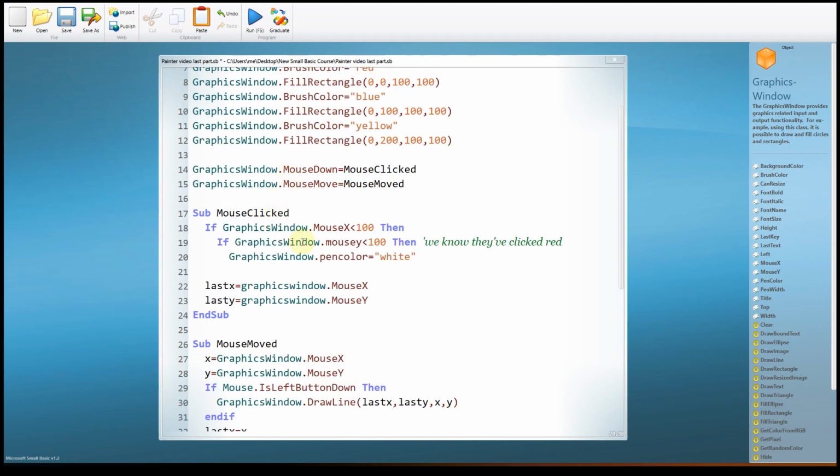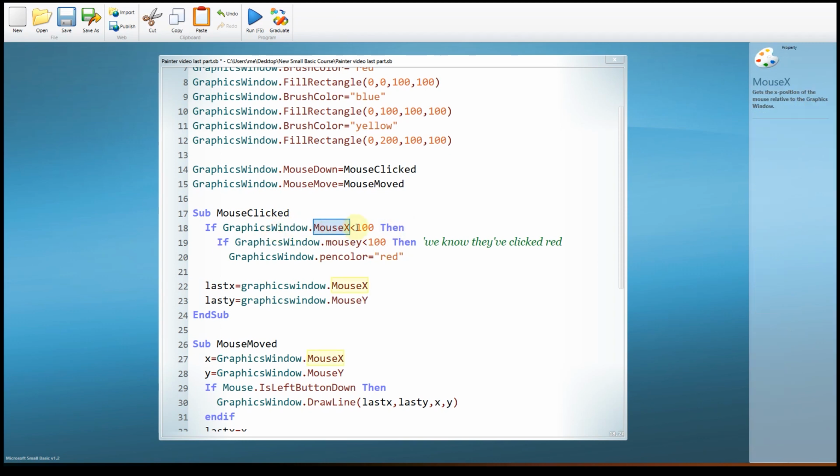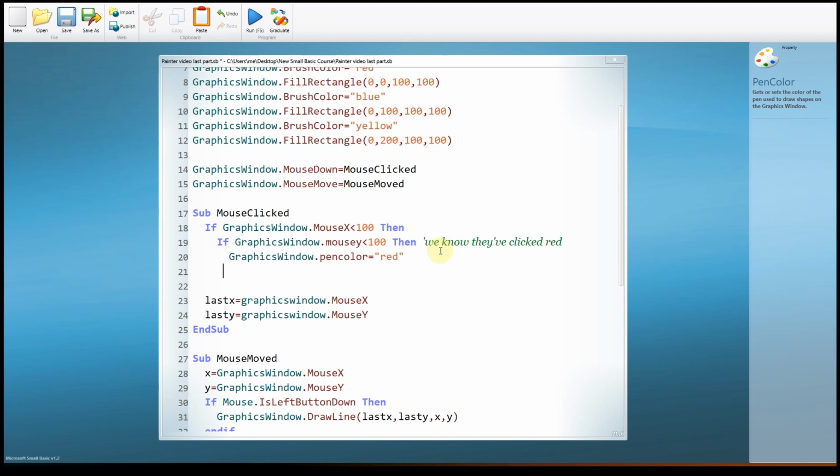So I've just copied and pasted that line, changed the color back to red. So if the mouse position is less than 100 on the X and on the Y, we know we've clicked the red area, so change the pen color to red. But what else could happen?